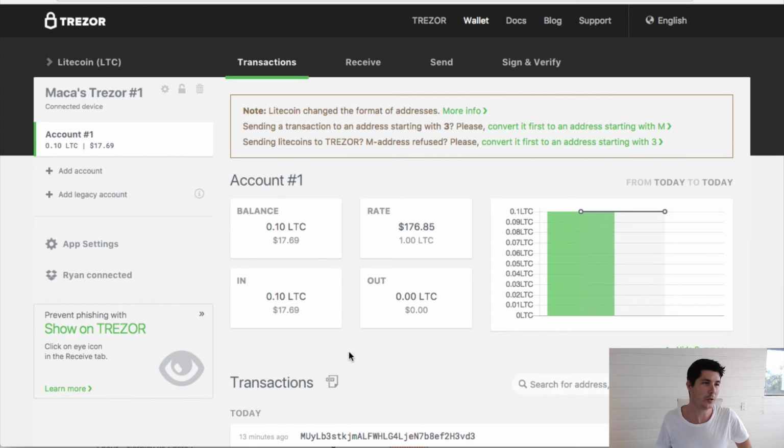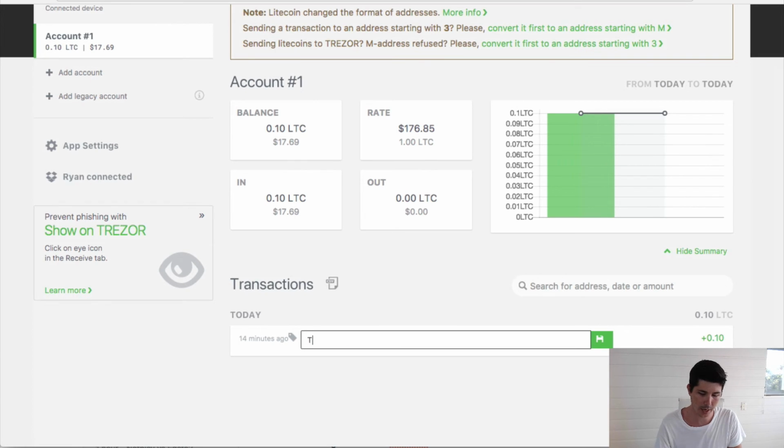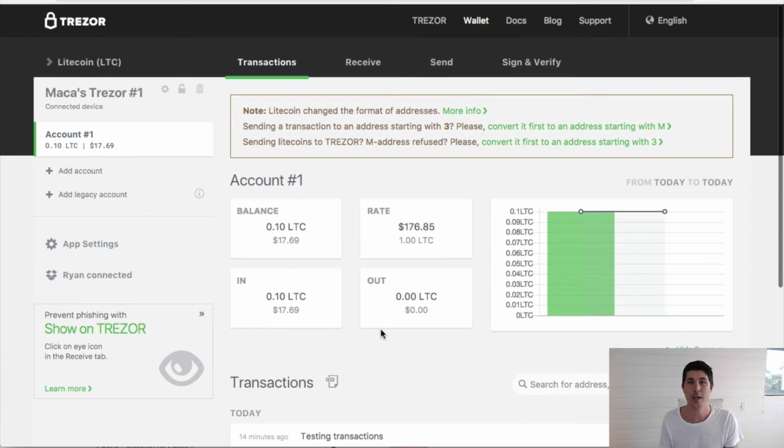It's been a couple of minutes now, so let's go back to our Trezor, and we're in our Litecoin account here, and we can see our balance of 0.1. We can see the transactions today, and this one was 14 minutes ago. I can add a comment to that. I can say testing transactions. And so there you have it. That is how you deposit into your Trezor.